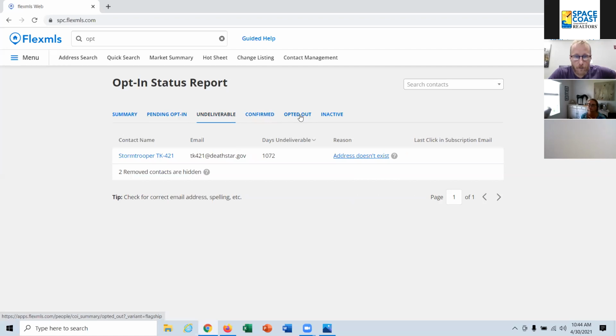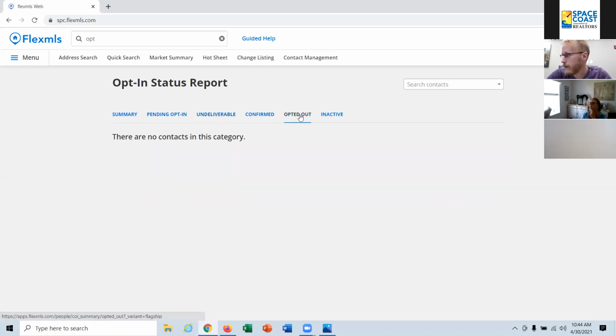Now, opted out. Usually what happens is they'll opt out if they're receiving way too many emails. Now, right now, because of how fast the market is going, ASAP makes a lot of sense. But again, if they have a really broad search and they're receiving 10 to 20 emails, every subscription email you see on the internet now is supposed to have down at the bottom, to unsubscribe, click here. So they can opt out.